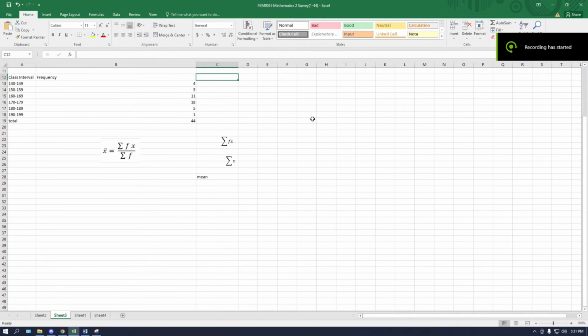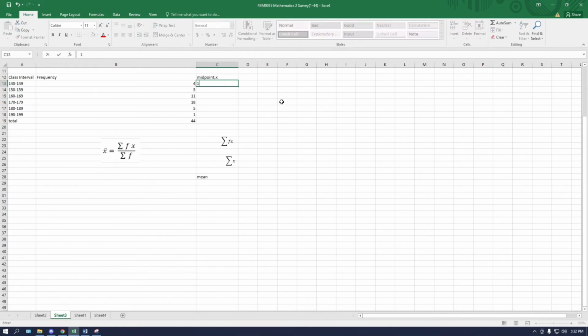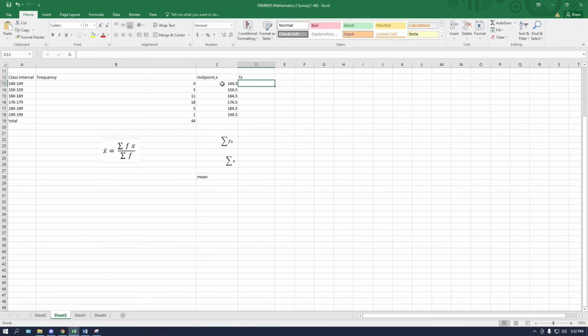So now we are going to calculate the mean of the continuous data. So to calculate this mean, we need sum of fx and also sum of x. So for our x, we are going to take the midpoint of our class as x. So the first one is 144.5, the next one is 154.5, and then we can just drag it until down. So as for our fx, it is going to be x times frequency. So we take x times frequency and just drag down to make things easier.